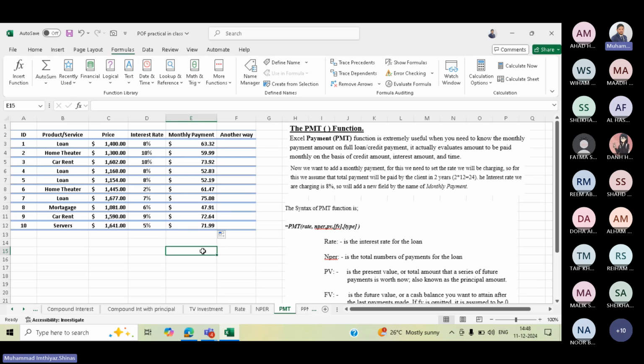Whatever may be the product, service, or any other type you want to get your loan for, with different types and different interest rates, you will come to know how much per month you need to pay. So this is 63 for the 2 year, that is the first case. In the second case, you see 59.99. So in the third case like this, you can see how much you need to pay monthly.